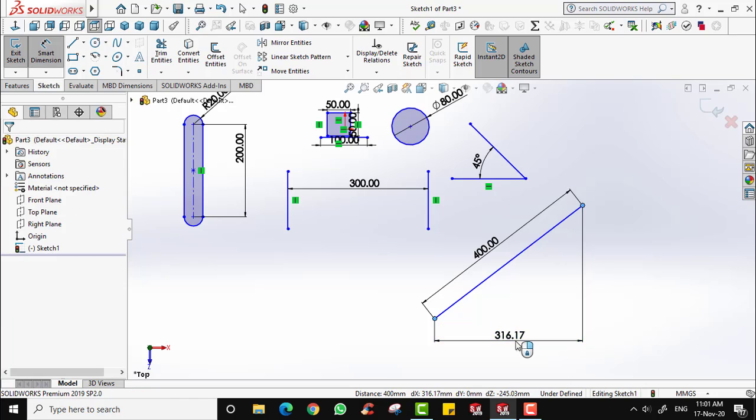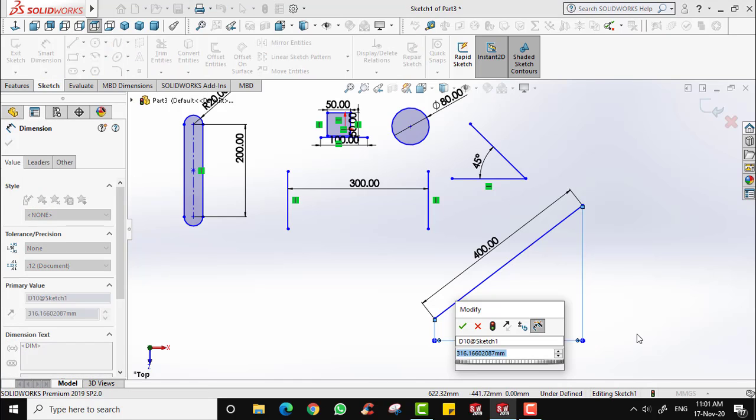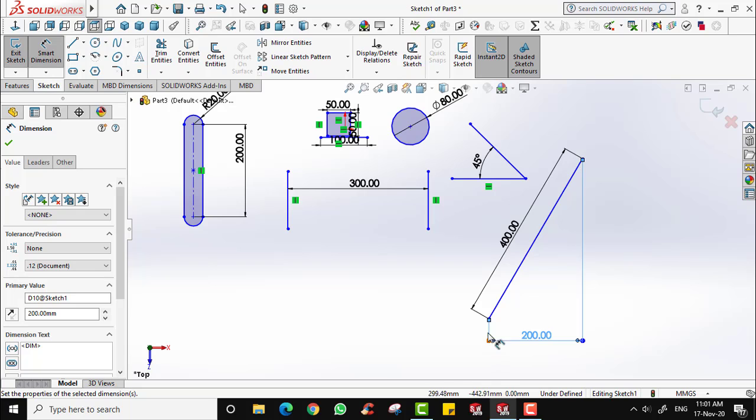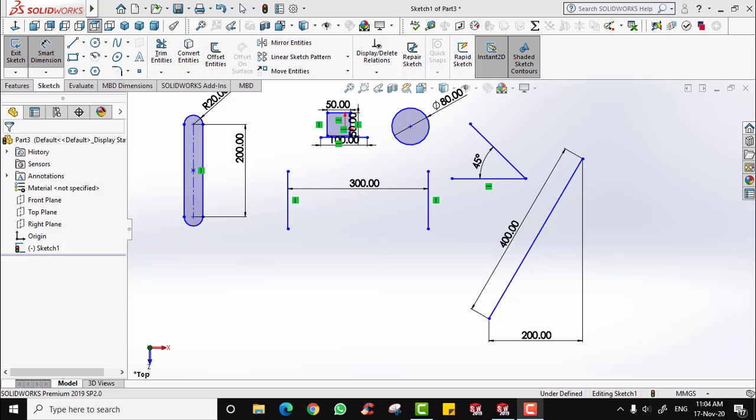For example, if I make a dimension of, let's say, 200, now you will have the exact length of 400 millimeters, and this horizontal length is equivalent to 200. When you make dimensions on your sketch, make sure it is not over defined. Sometimes we call it over dimension. Over dimension or over defined is basically a redundant or unnecessary dimension.